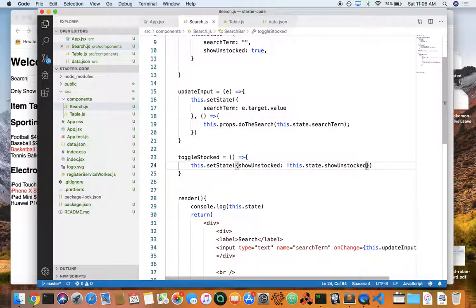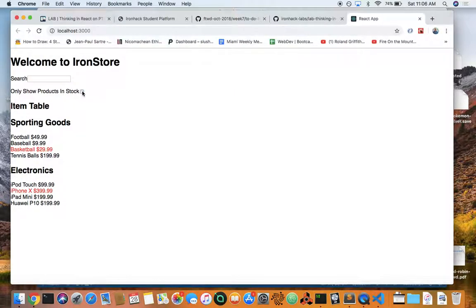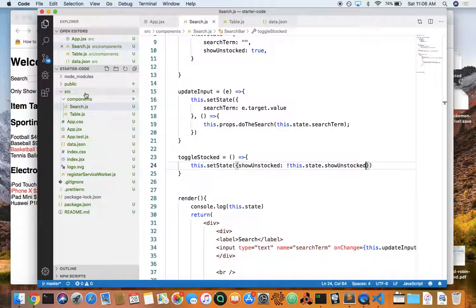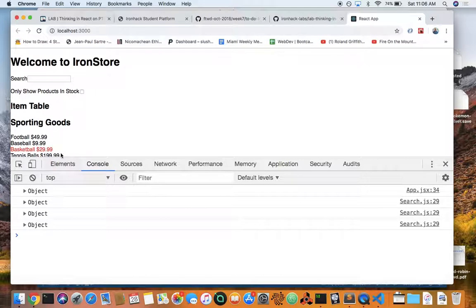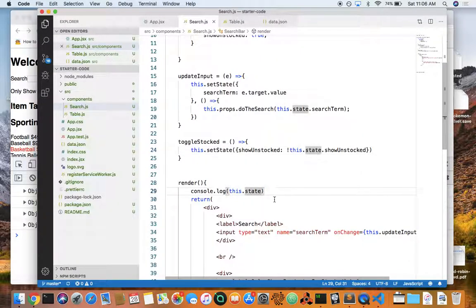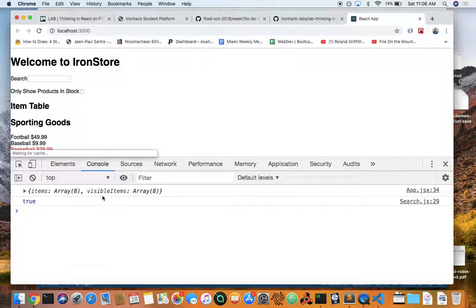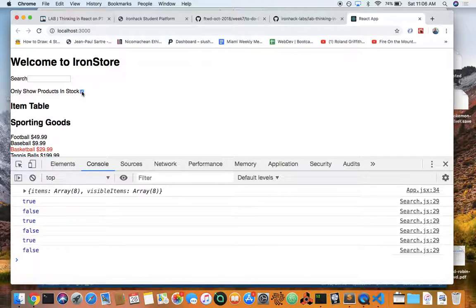Okay, let's see if that, oh wait, that's not going to do anything because I'm not going to know. So what I need to do is keep the console open and look at this dot state. So let's console log this dot state dot show unstocked. It's true right now, and if I click this, it's false. And then it's true, and then it's false. Perfect.